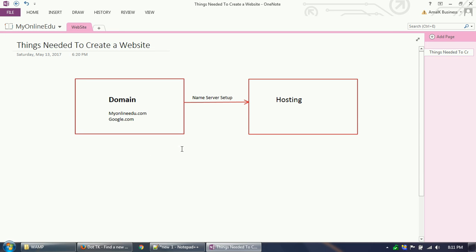To have a website, basically you need two basic things, which is a domain name like MyOnlineEdu.com or Google.com, and then you need a hosting to host your programming language scripts. Either it can be HTML, PHP, something like that. And to connect between the domain and hosting, you need to know the name server setup. So let's go ahead and first have our domain name ready, and then we'll go for the free hosting.